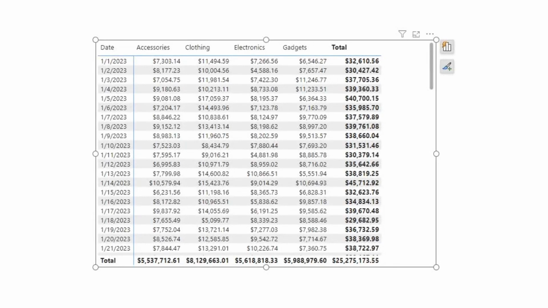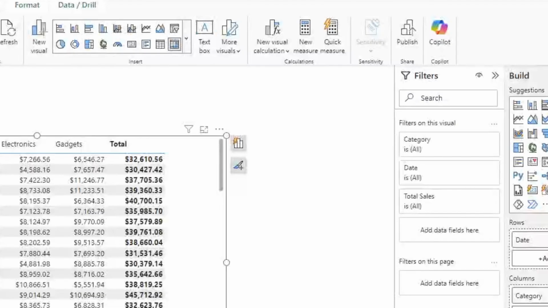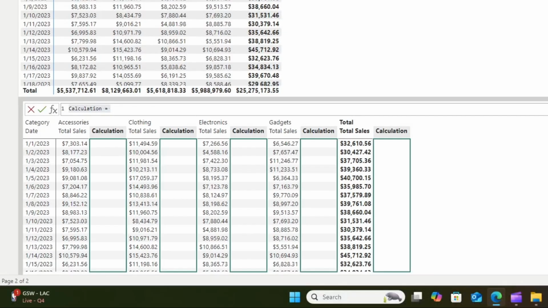Today we're going to be covering how to create a running sum in a matrix visual. But before that, we've got to review what visual calculations are, as we're going to be using visual calculations to make this running sum. Visual calculations, which you can create by going over here in the Home section and clicking New visual calculation, are a powerful new feature of Power BI that allows you to create calculations directly within the visuals without altering the underlying data model.